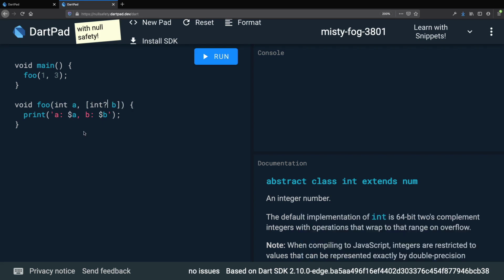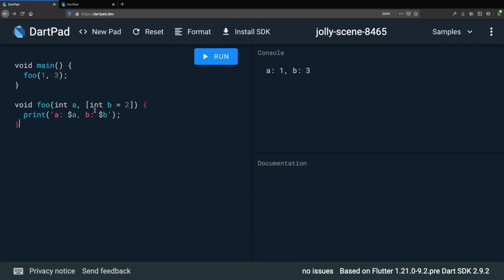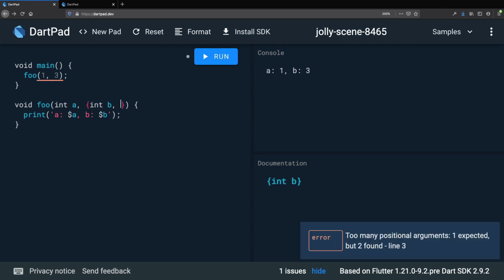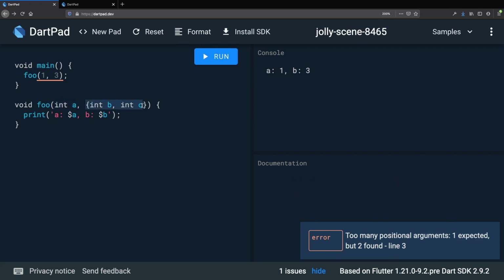In summary, default values work in the same way whether you use named or positional arguments. And if you enable null safety and use them incorrectly, Dart will tell you what you are doing wrong. Finally, I'd also like to say that in Dart you can mix and match positional and named arguments. For example, here I could make this a named argument by using curly braces, and if we want, we can add additional named arguments as well. So as long as we list the positional arguments first, followed by the named arguments, then this is valid syntax, and we can call this function like this.